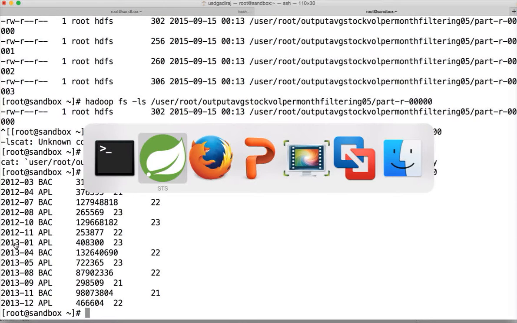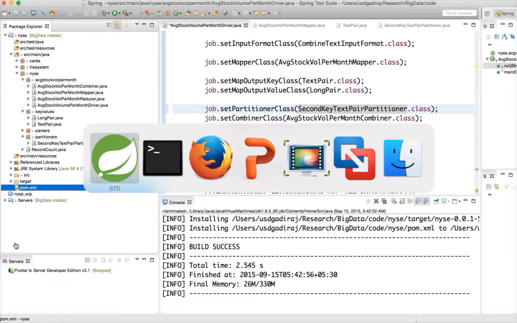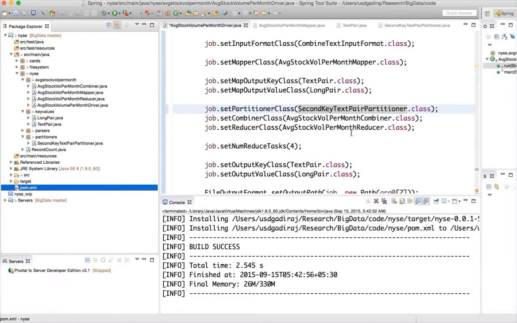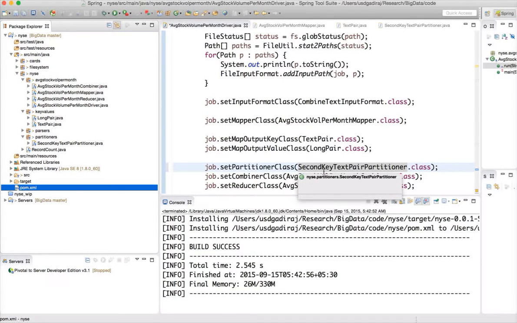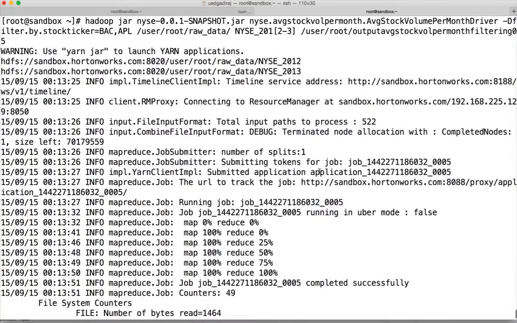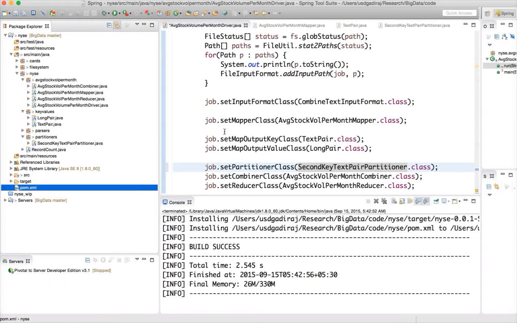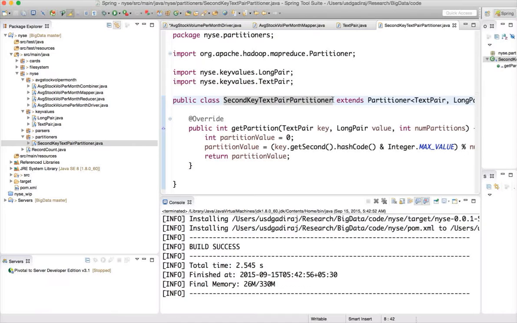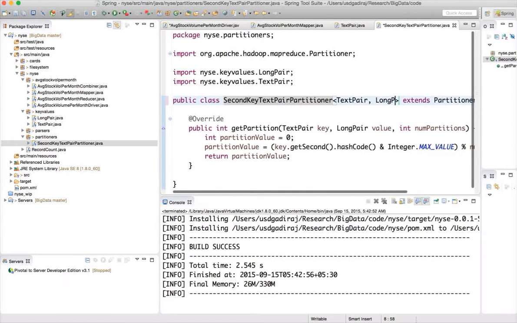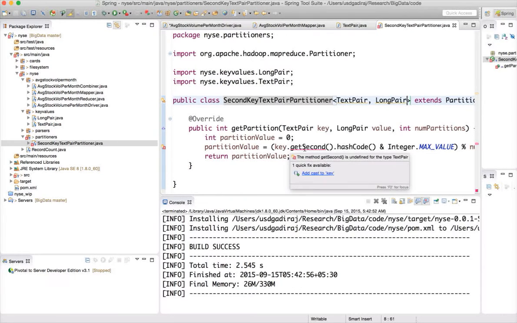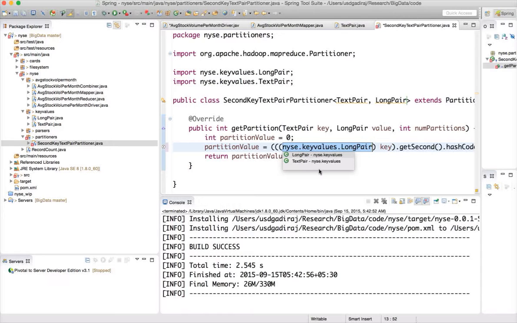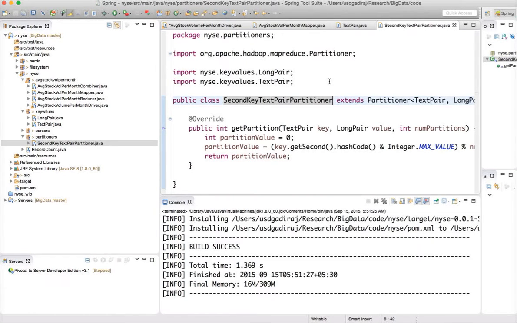So it didn't work as expected. Something is wrong. Let me see the class here. Partitioner is second key text partitioner. Let me go to the... okay, here I have to use text pair comma long pair. So that is not the case. I don't need to specify here as text pair and long pair, so I have deleted it, and something is wrong.